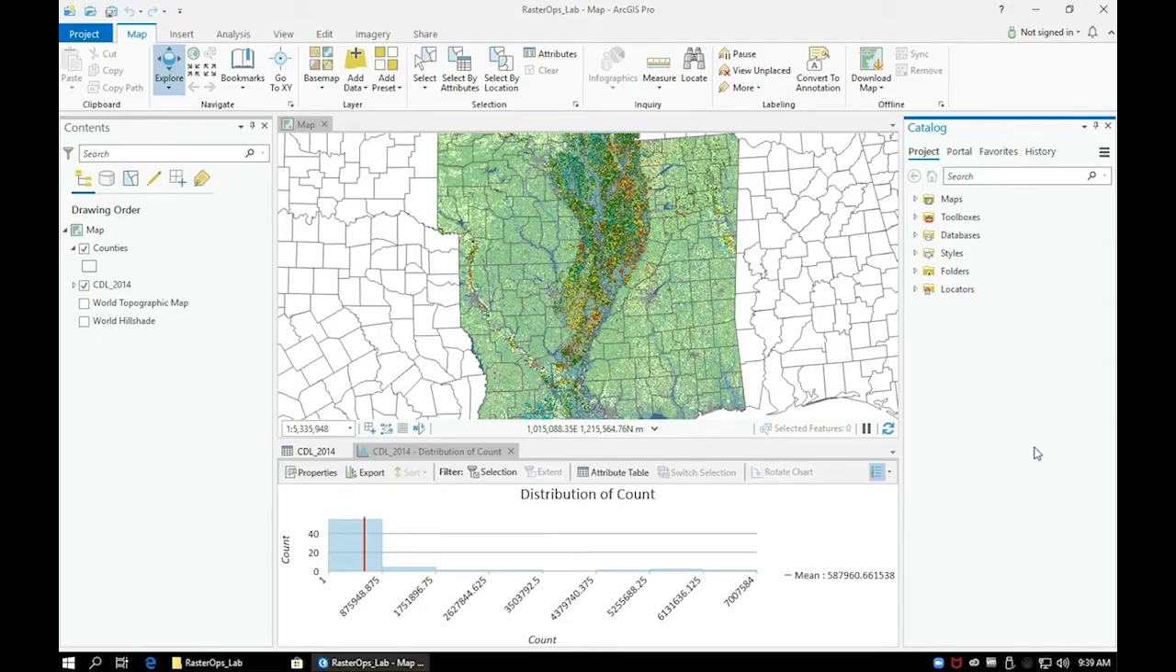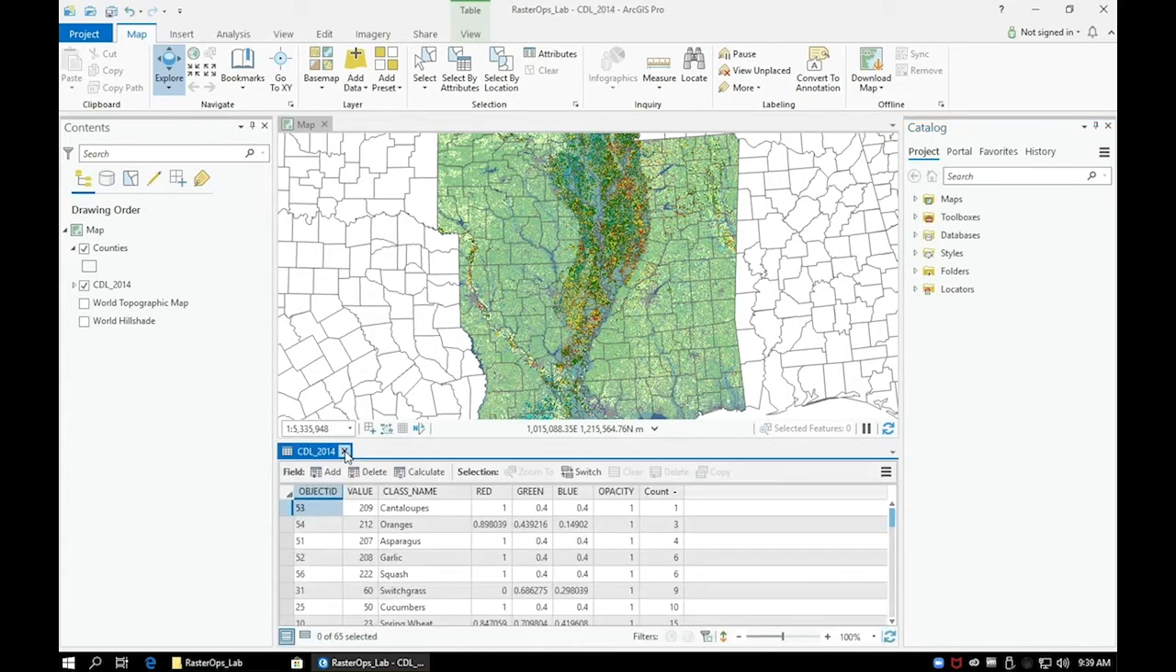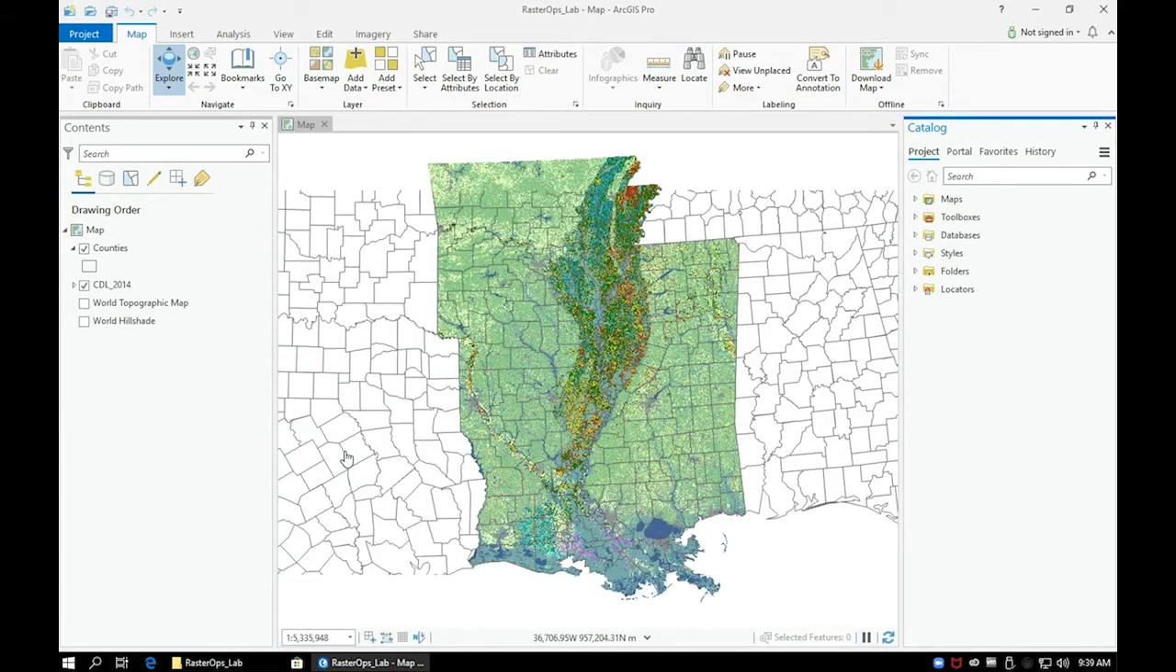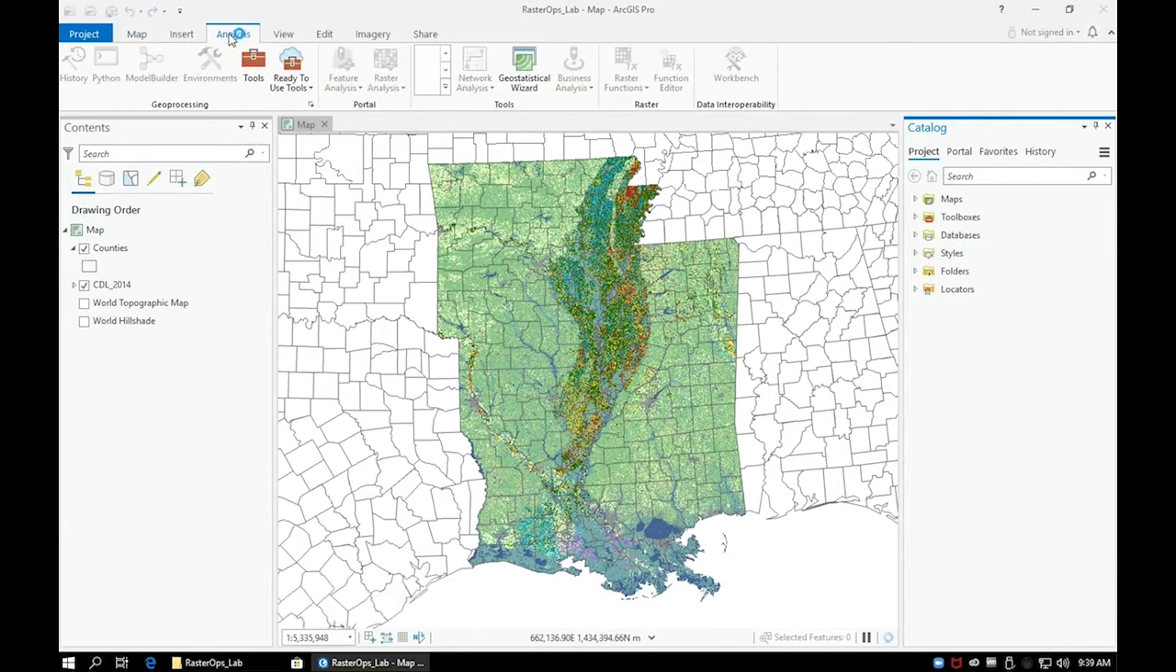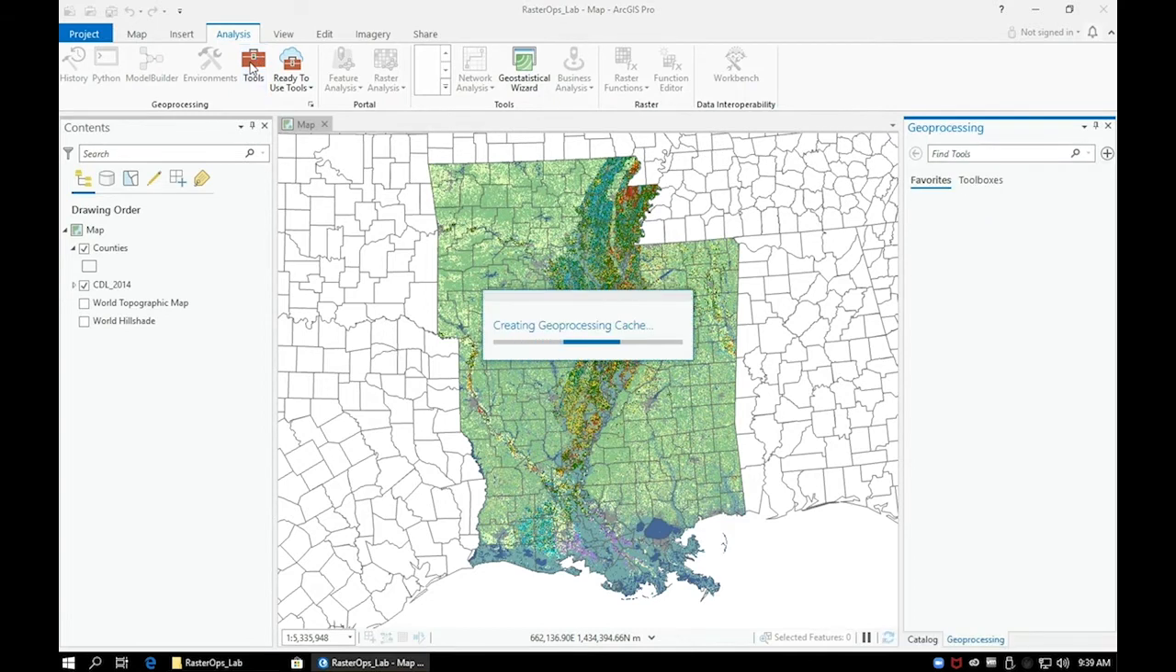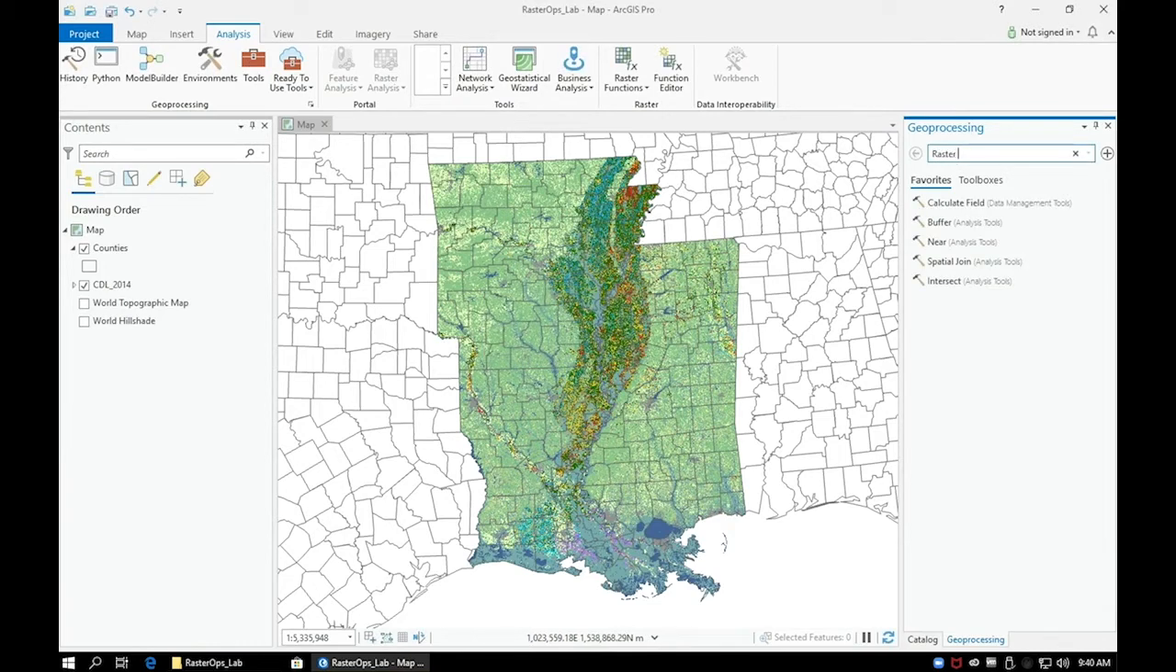In this video, we will clip our county's shapefile to match the extent of our CDL 2014 raster layer. Notice our county shapefile covers the entire country, but we only need the counties for the Mississippi River Delta area. Unfortunately, the clip tool doesn't let us use rasters as inputs, nor does the select by location tool. So we need to add an intermediate step. Let's convert the extent of our raster into a polygon to then use as our clipping feature.